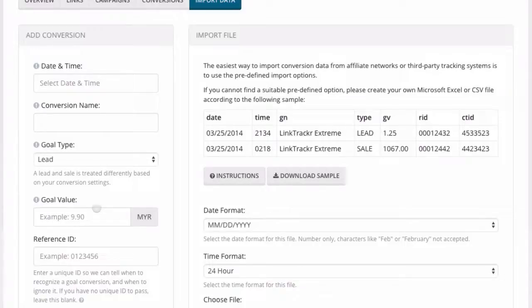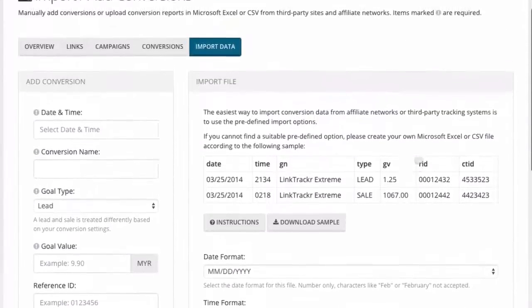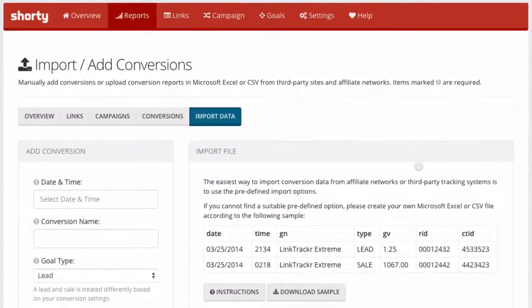Or if the affiliate network or the third-party platform that you're using allows you to download a CSV or Excel file, you can upload that file here and we will match up the information for you to give you better conversion data. Alright, next click on links.